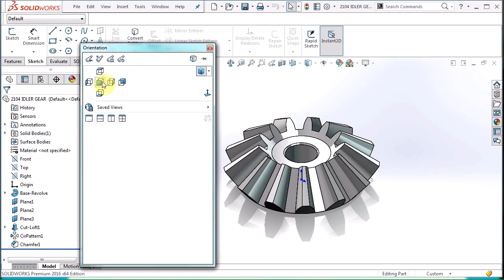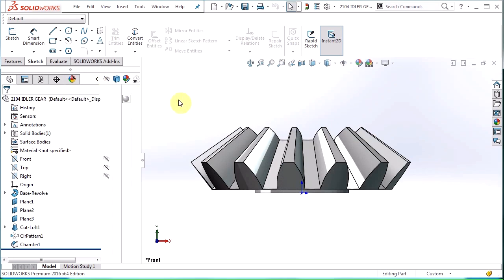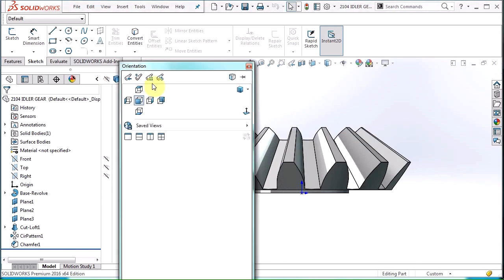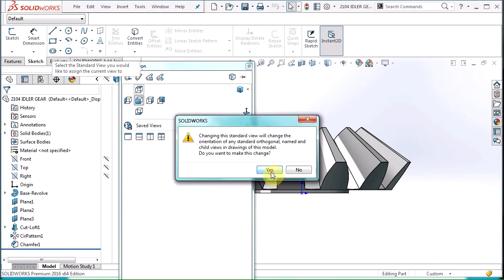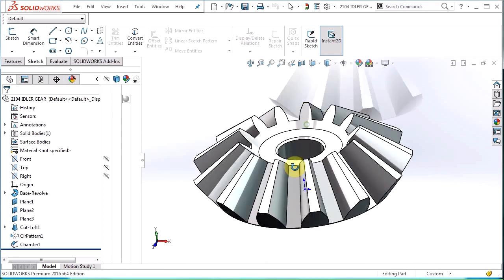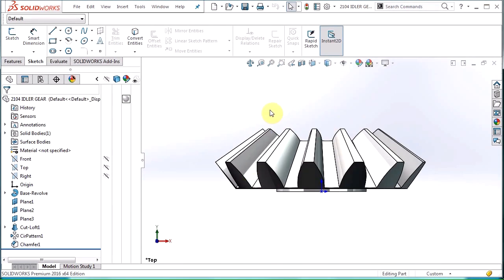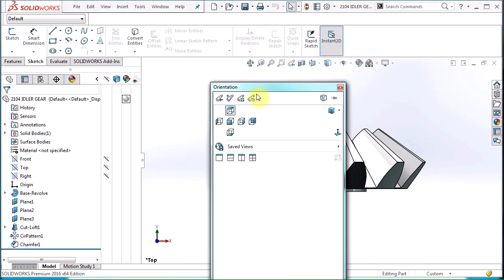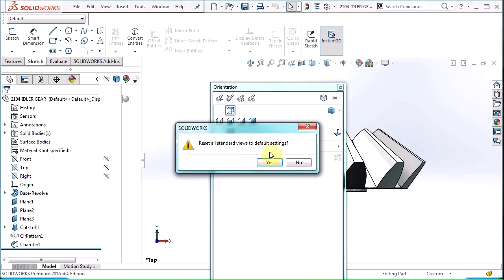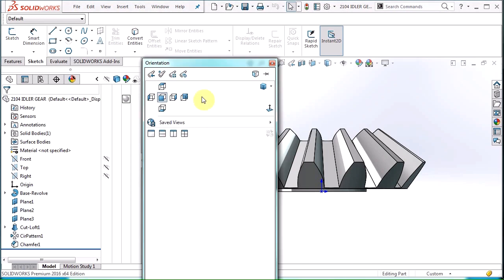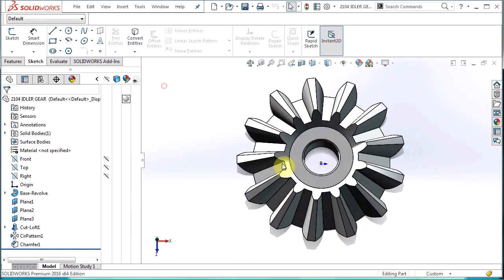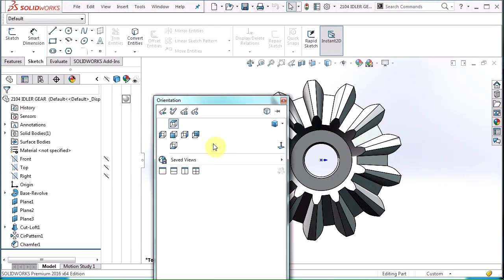So first thing I'm going to do is go into this front view, hit that spacebar again, update standard views, and then select the view that I now want, or select what I'm changing this view to, which is the top view. Say yes. Okay, and now when I go in here and I look at the top view, it's the front view. If you want to change it back, we can always reset standard views. It'll reset everything to the standard settings. So we go back to the top and there it is.